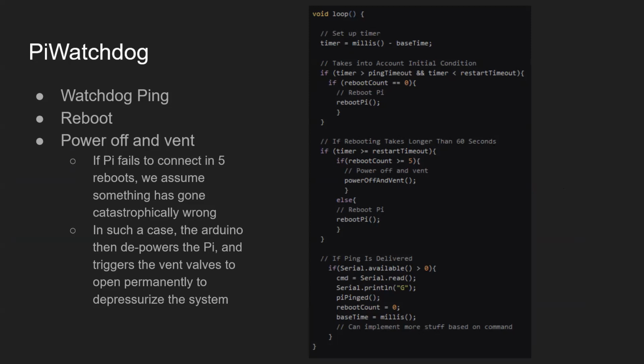If this 80 seconds times out and the Raspberry Pi never successfully sent a message to the Arduino, we'll assume that it never successfully rebooted. So we reboot again. We do this 5 times, and the whole time all the valves are set to off, so all the valves are closed and there's no actuation of them. We're just waiting for this reboot. Once we hit 5 reboots without receiving a good signal, we assume something has gone critically wrong.